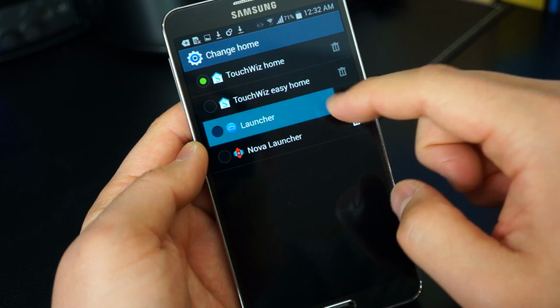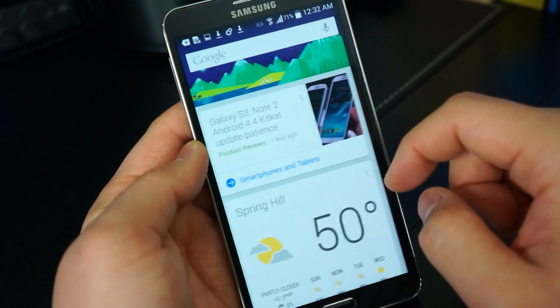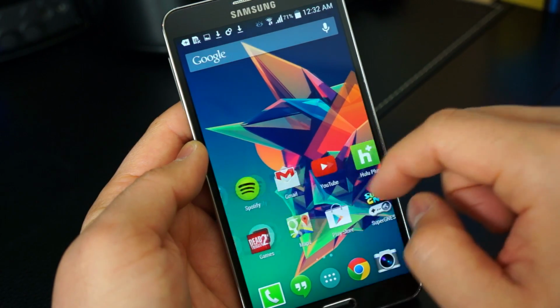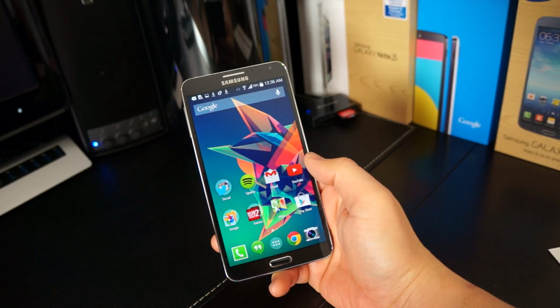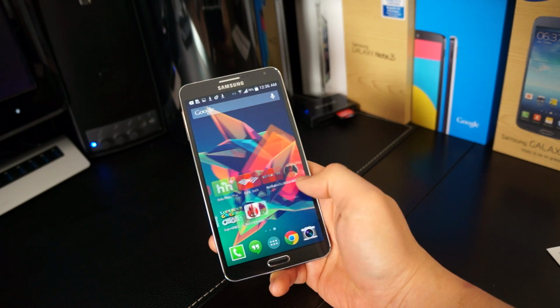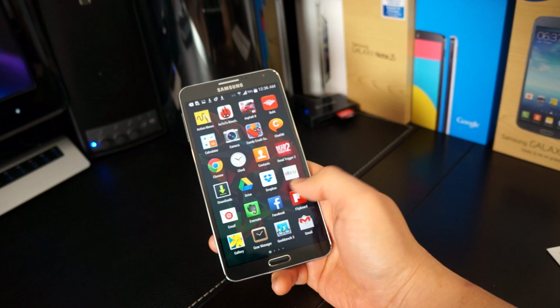So I'm gonna go right back into my Google Experience Launcher, which runs fantastic on the Galaxy Note 3, and it makes it more of a stock 4.4 experience, and I definitely recommend this launcher. Those are some great minor little features, but many of you are probably asking in your head, is this gonna make the Note 3 any faster?